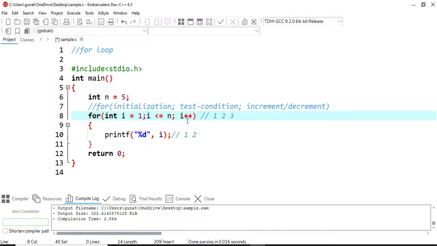When I give i++, the meaning is i = i + 1. That is why the value is getting incremented by 1. Then 3 <= 5. Yes, the condition is true. I'll go inside and print the value of i as 3. Then I'll go for the next i value. i becomes 4. 4 <= 5. Yes, the condition is true. I'll go inside and print my i value as 4. Then I'll go for the next iteration.